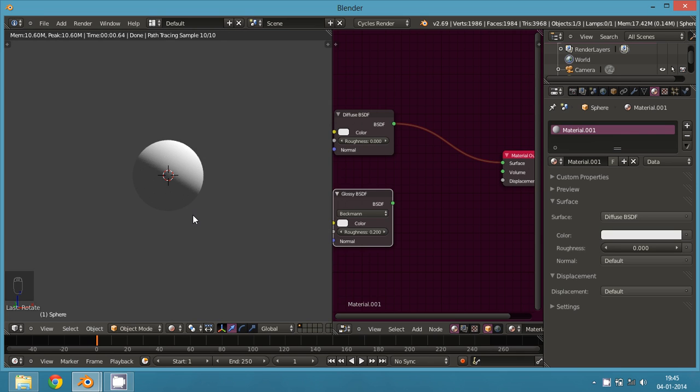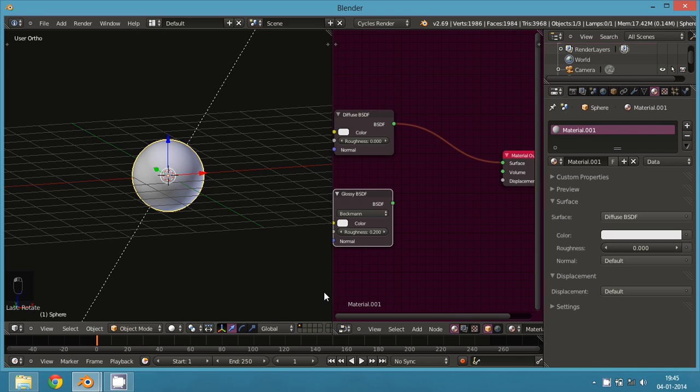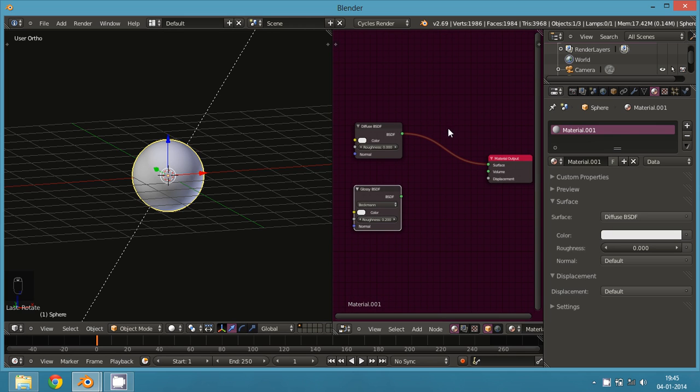Now let's jump back into the solid mode and see what happens when we remove this one and connect the glossy material to the output. To disconnect any node, hold Control and the left mouse button, drag it over here and cut it.